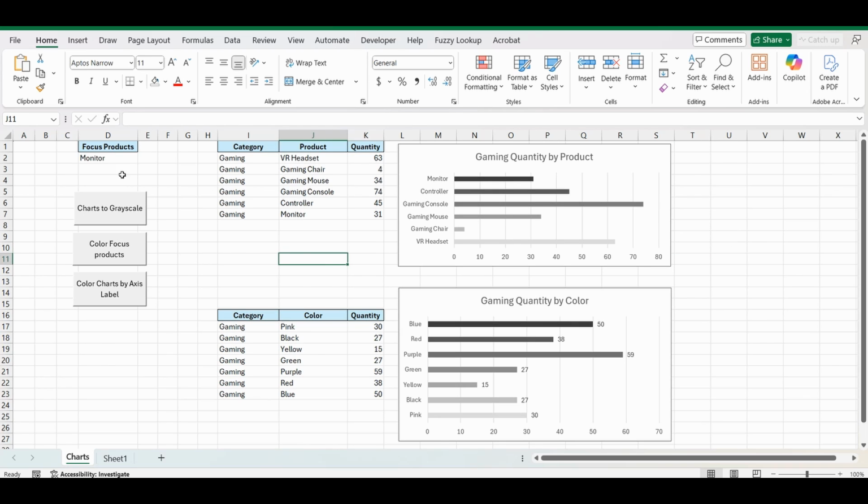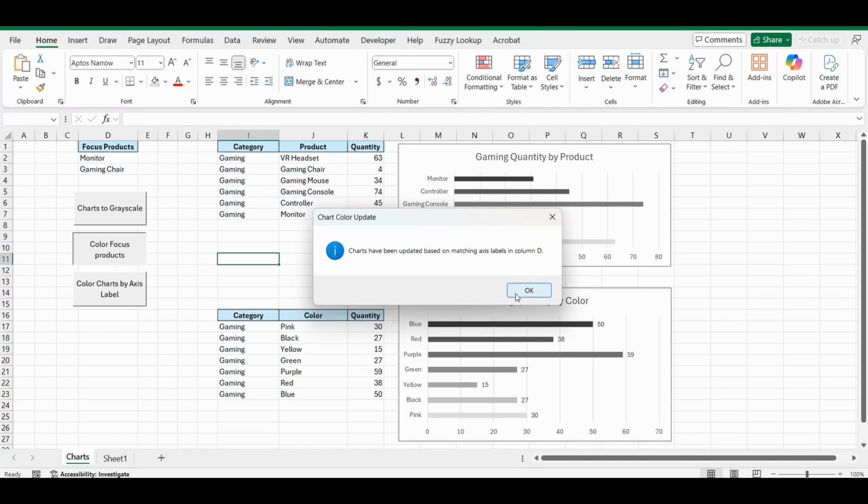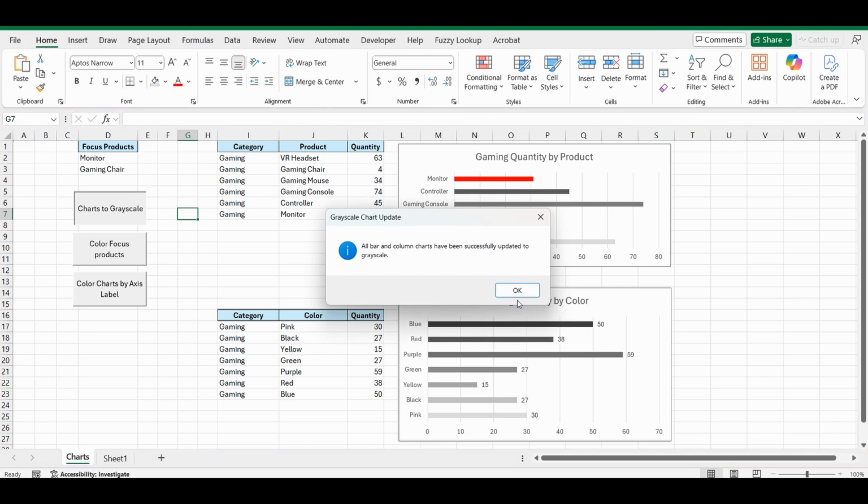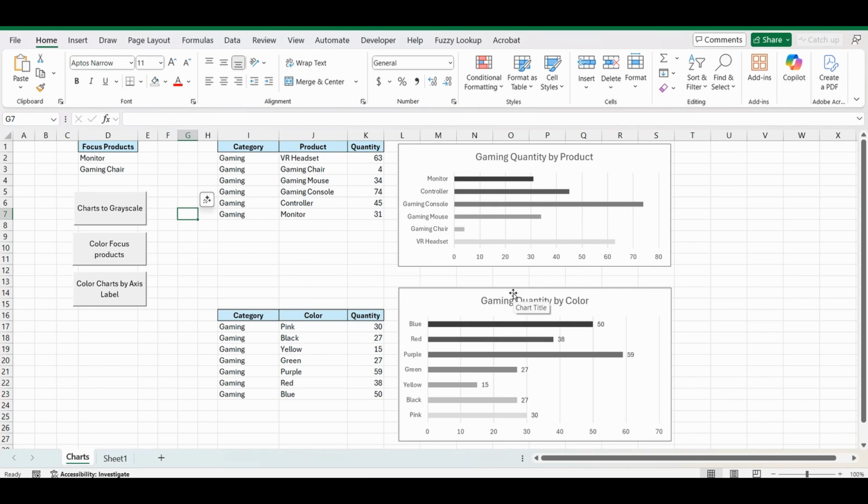Another one that I created is, let's just put some products on here that we want to put a bit of a focus on in those charts. So let's type in monitor and maybe the gaming chair. When I press this button now to color the focus products, it's going to find those products in any chart that I have on my workbook, and change the color of those bars. So again, let's press the button and press OK. And now you can see that just those particular products that are in my list have updated to red. Again, I can go back to my grayscale button, press it again, and it will revert back to grayscale.